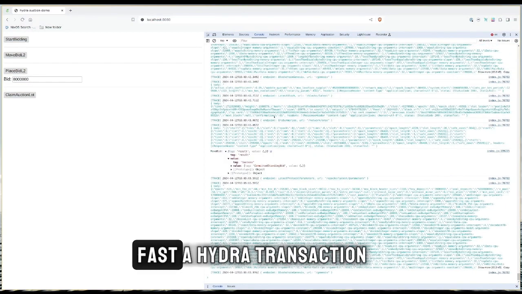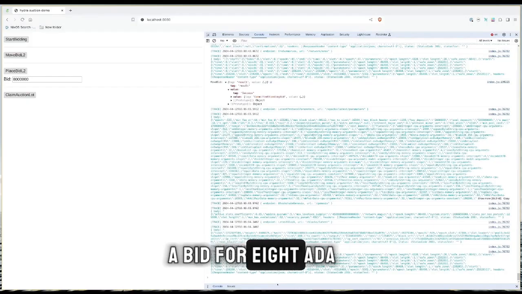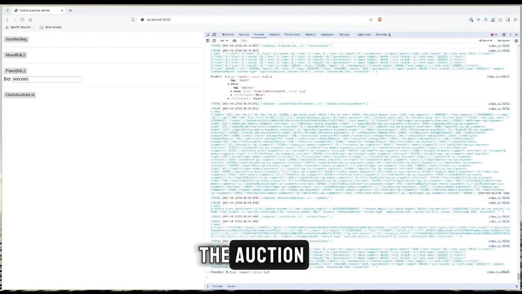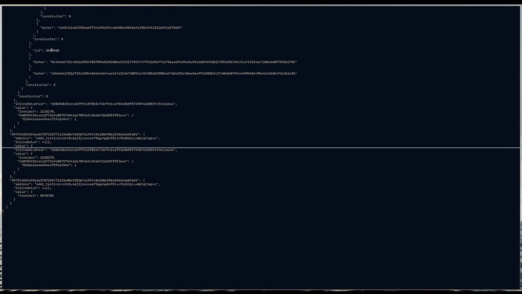Ready to see how fast a Hydra transaction can be? Let's place and sign a bid for 8 ADA, the minimum amount for the auction, and see how quickly it shows up. It's there before we can even switch tabs.